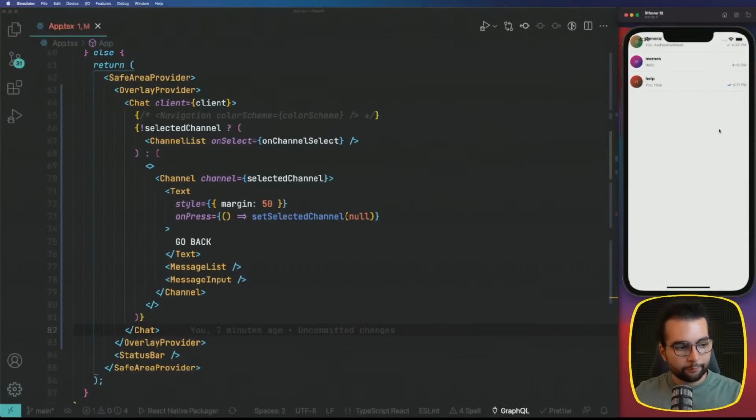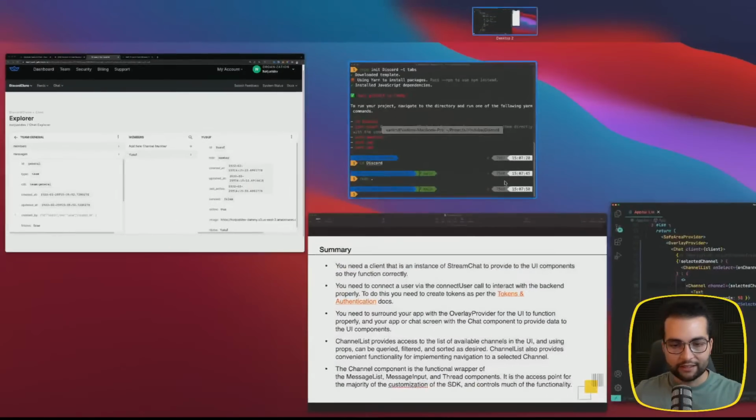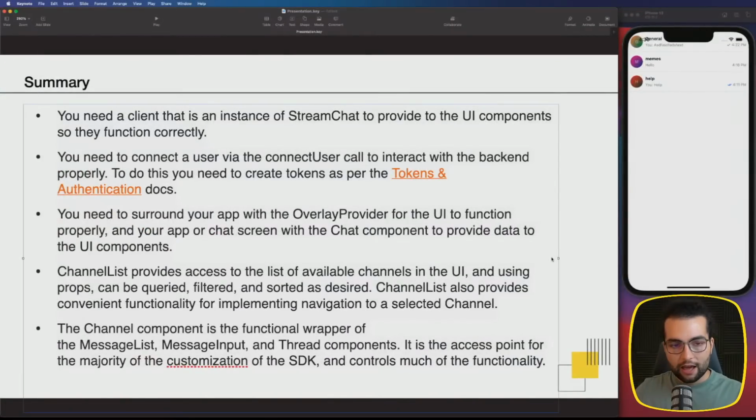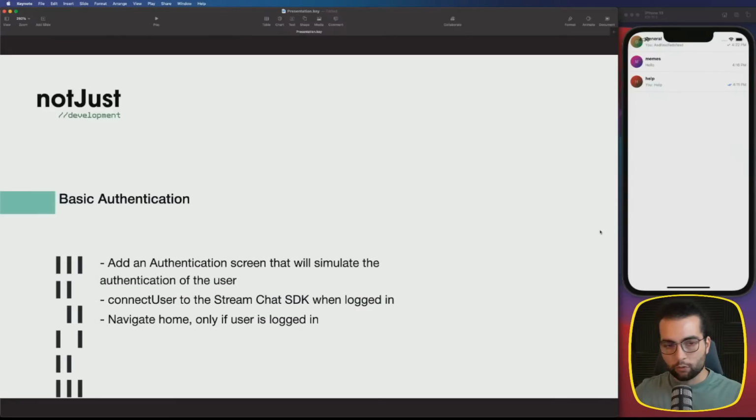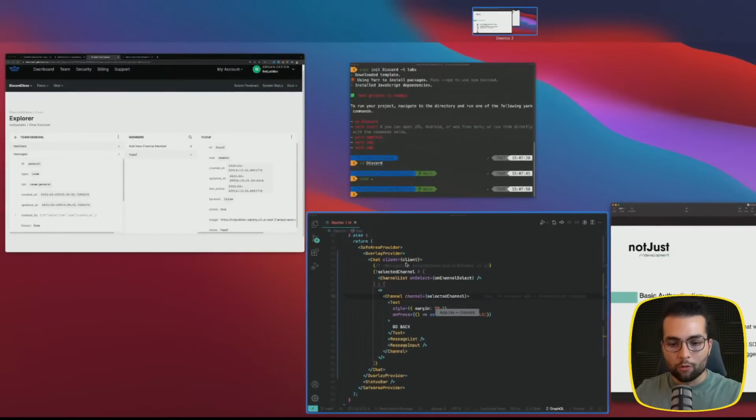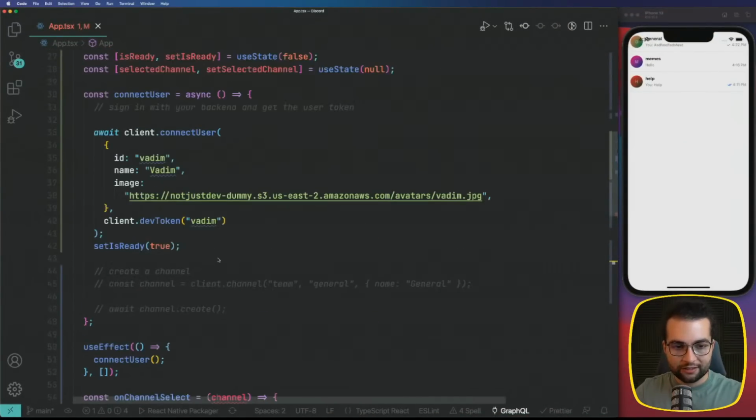So let's get back to our application because we still have a lot of things to do. The next step that I want to do is to implement a basic authentication, because at the moment, the way we authenticate user is hard-coded and all of them have the same ID and the same name. We need a way that the user will provide their ID and name, and then we can connect the Stream Chat SDK with those data.